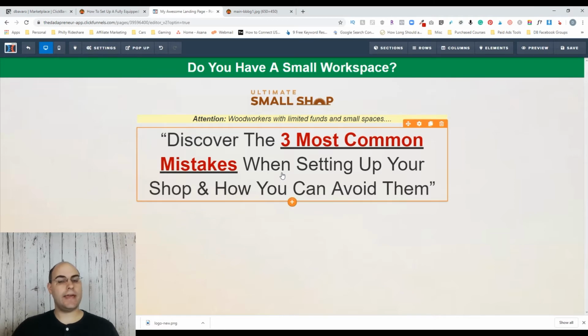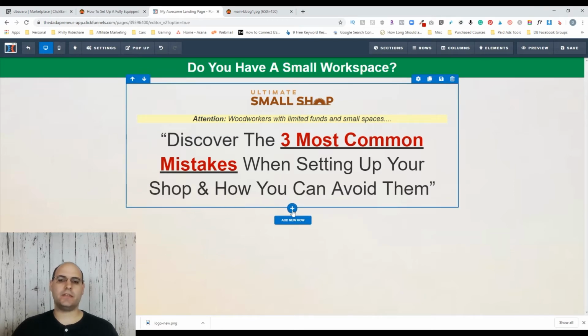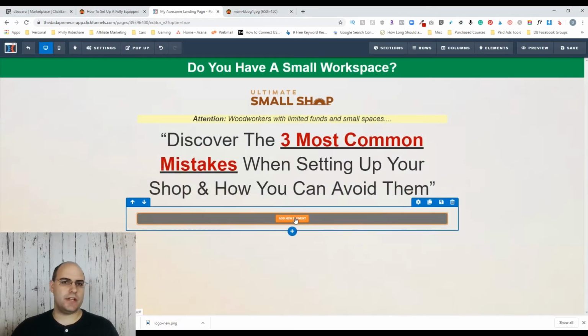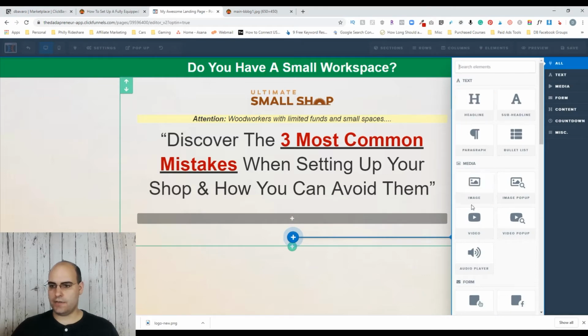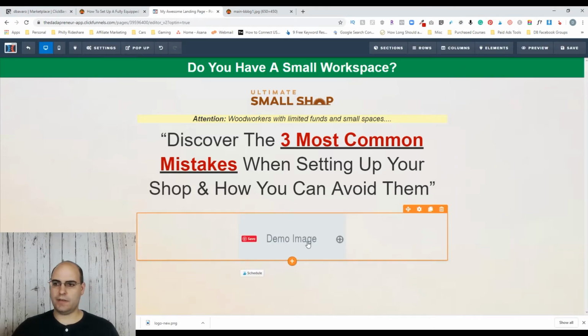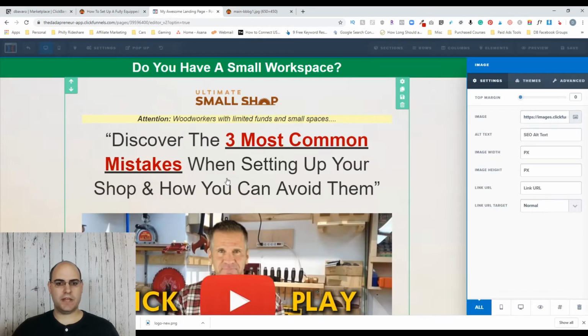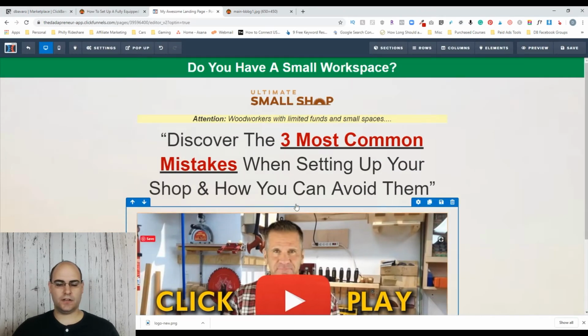After we have the headline set up, the next thing we're doing, I actually like to put the big main image on a new row. It's just something that I like to do. You can put it all on the same row if you want. I'm going to add another image. Click on the demo. Come up here. I'm going to add this big main image here on the page.